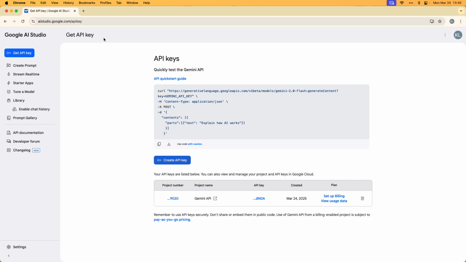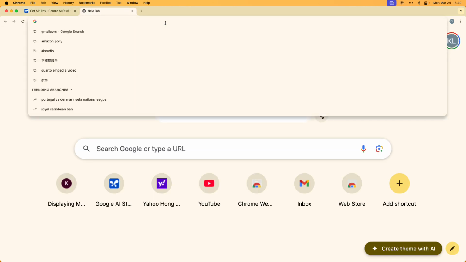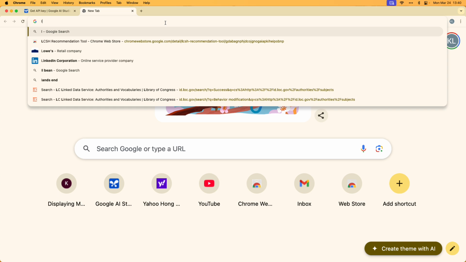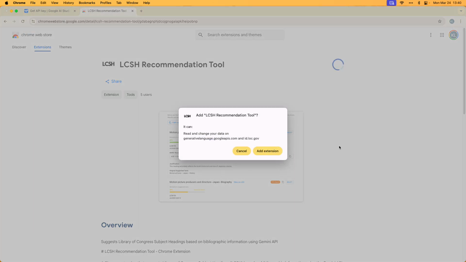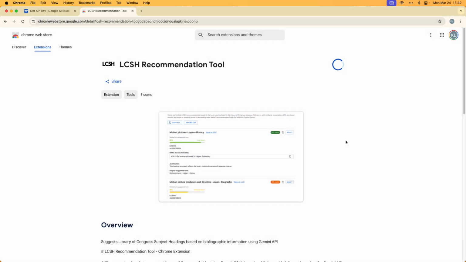Now you can go to the Chrome extension browser to find the LCSH extension. Now this is the page of the LCSH recommendation tool. On this page you can add to Chrome. Once you click it, it will ask you, do you want to add this extension? Click Add Extension, and then now you will see the extension is installed.